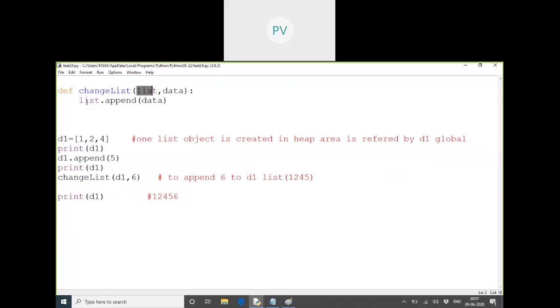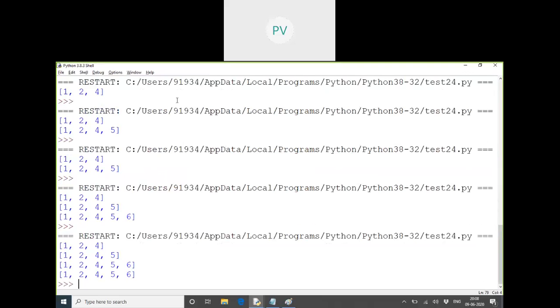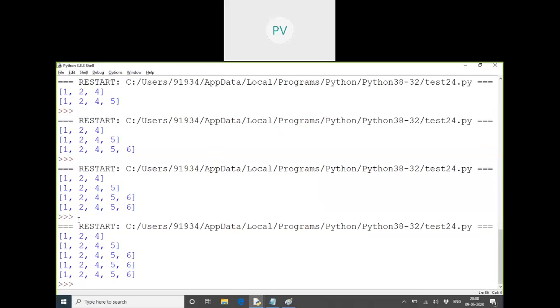They have modified the same list here. That's the reason we are able to see the update from outside also. Even if I print inside also, the answer is the same. It will say 1, 2, 4, 5, 6 only. Anywhere you call it, you'll get that same value. After some time also you see the answer is the same. D1 is nothing but the same 1, 2, 4, 5, 6 list right now.